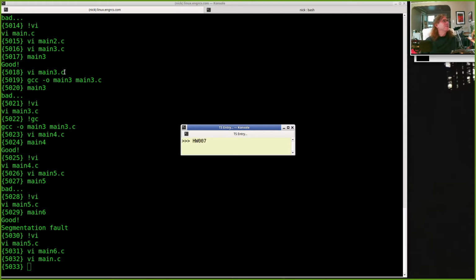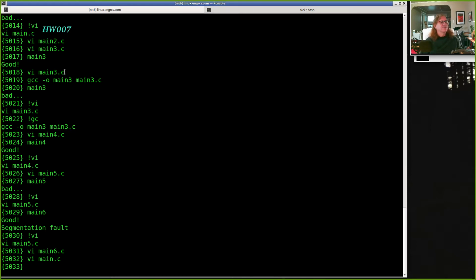Okay, so now we can talk about homework 7. Move can return any value that you want. It doesn't specify what the integer value should be, so you can just return 0 if you like.